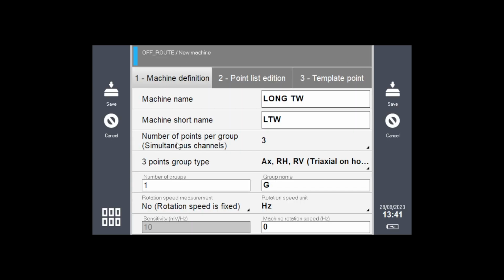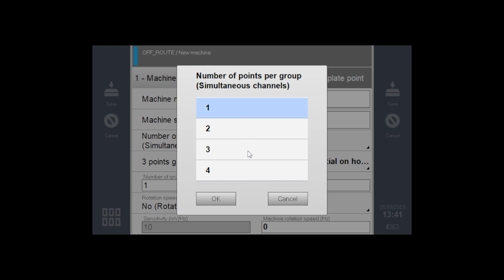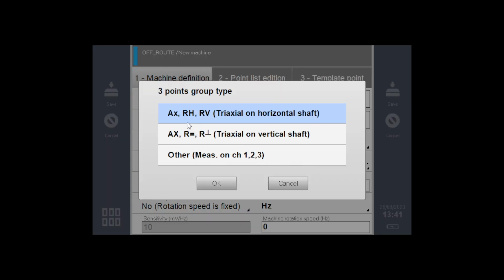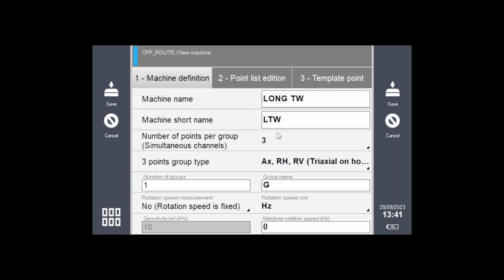Okay. Number of points per group. This means that if you want to use a single axis or a triaxial or 4 channels, so choose according to what you want to measure. I will take a triaxial reading, so I choose 3 here. This is for if it's a horizontal machine or vertical machine or whatever other. Let's take a horizontal machine this time.